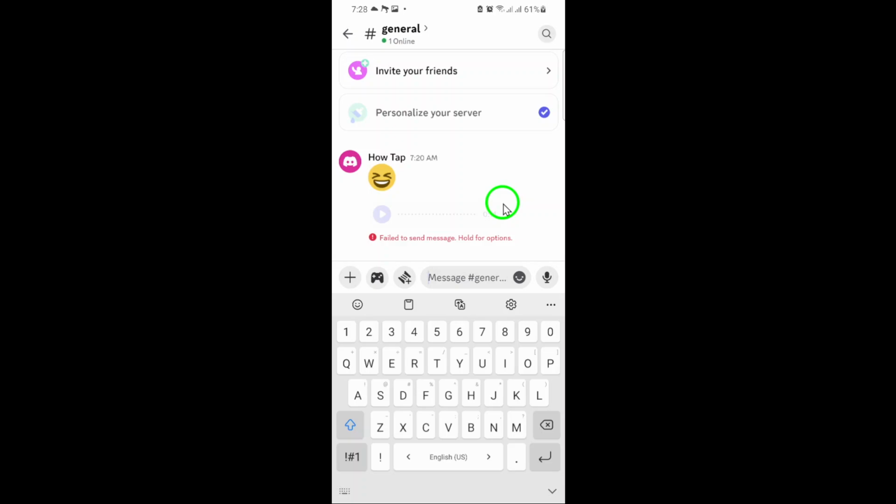A few quick tips. If you change your mind while recording, simply slide your finger away from the microphone icon before releasing, and your message won't be sent. Also, remember that some servers may have permissions set up that limit who can send voice messages, so if you don't see the microphone icon, check with the server admin.